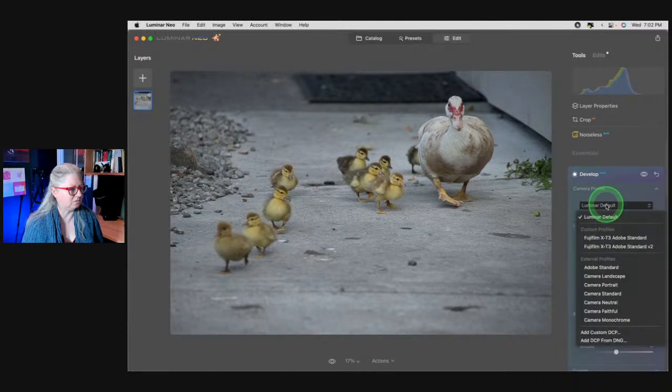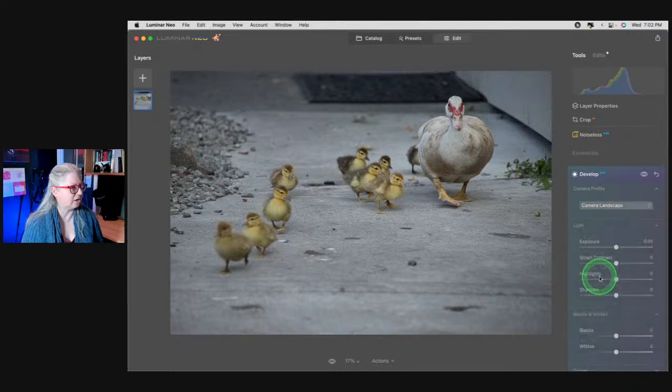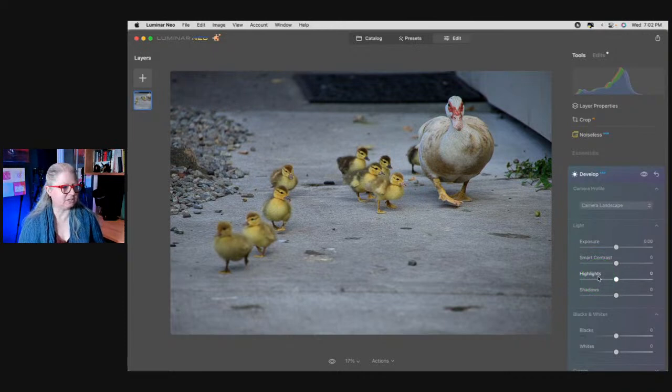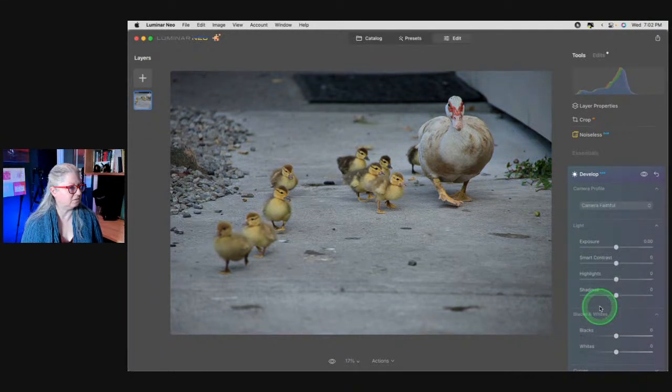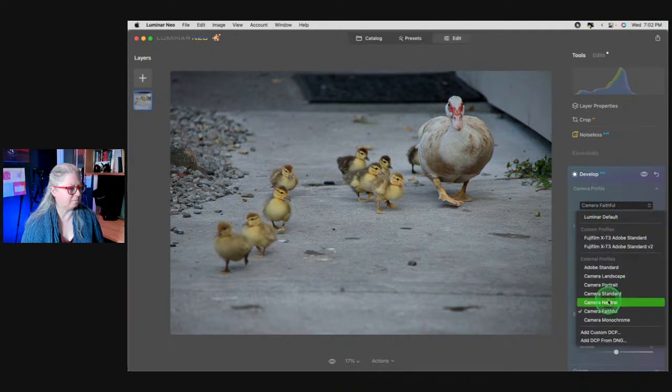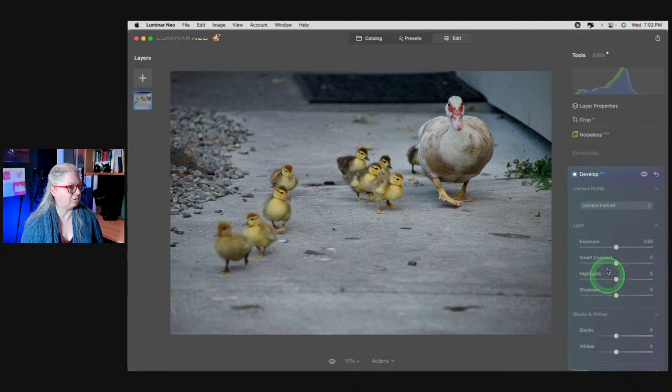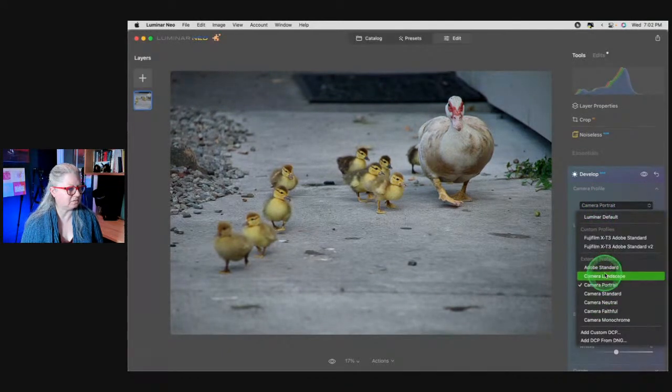So let's try camera landscape. Oh, that's interesting! Remember how I said camera landscape increases blues and greens? Well, look what it did. The concrete actually picked up a lot of blue and it really brought out the ducks. So camera landscape looks pretty good. Faithful still looks sort of brown. I think we're going to be doing landscape here. I'm just trying them all. Yeah, landscape is the win.